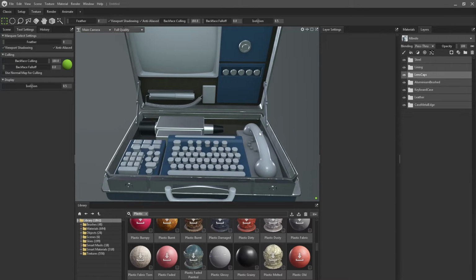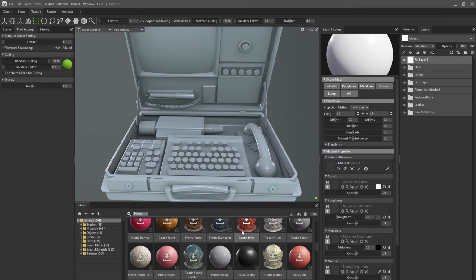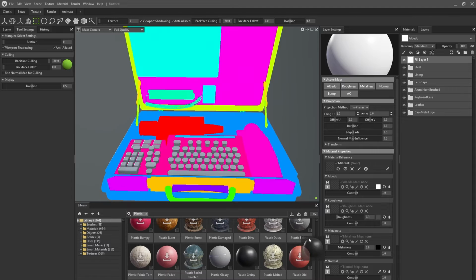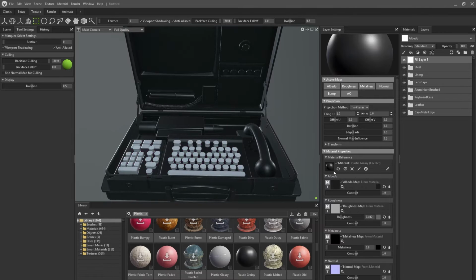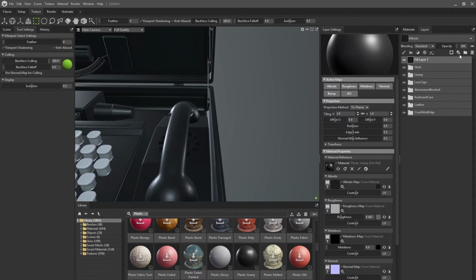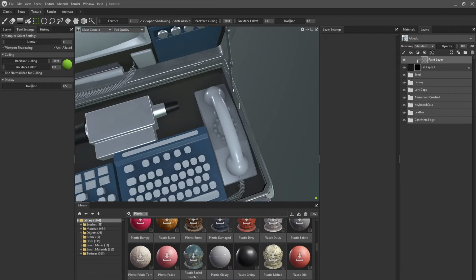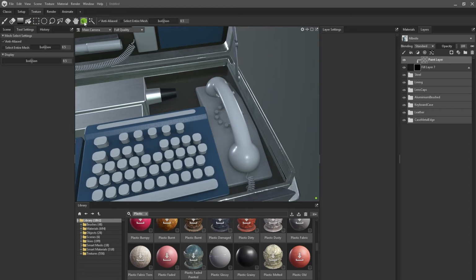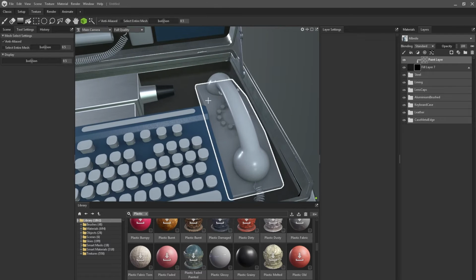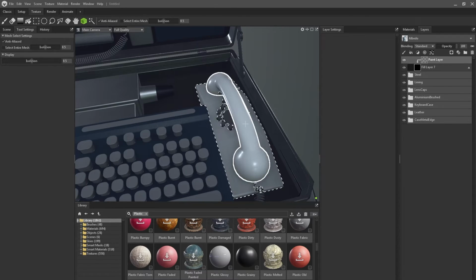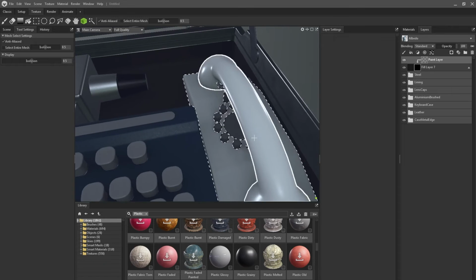So I want to do the phone part next. Let's add a new material. Add in a fill layer. We'll use our plastic grainy material, drag that into our slot, and then do a mask. Paint mask black. And then we'll use this mesh select button. Hold down shift and select the parts we want to fill.